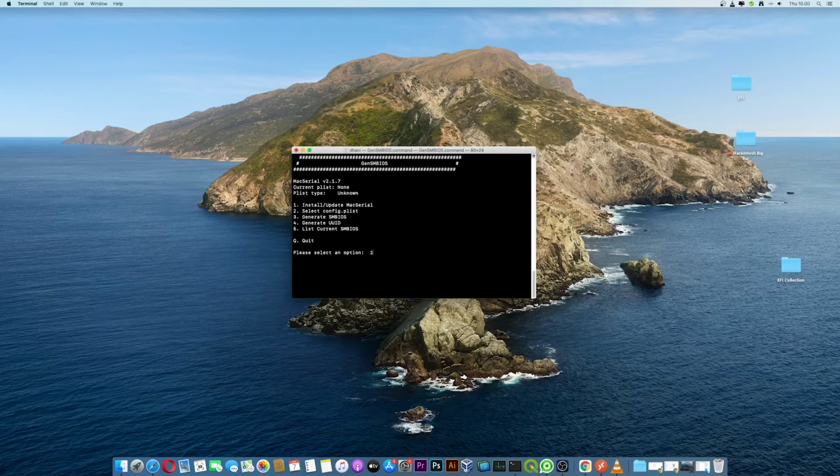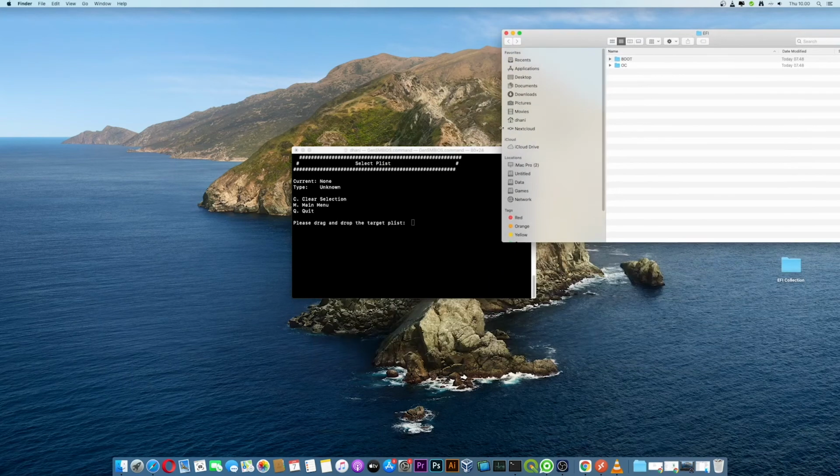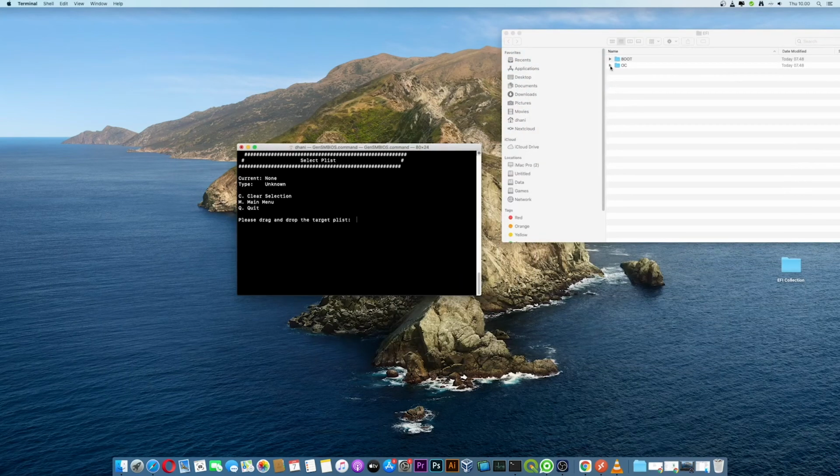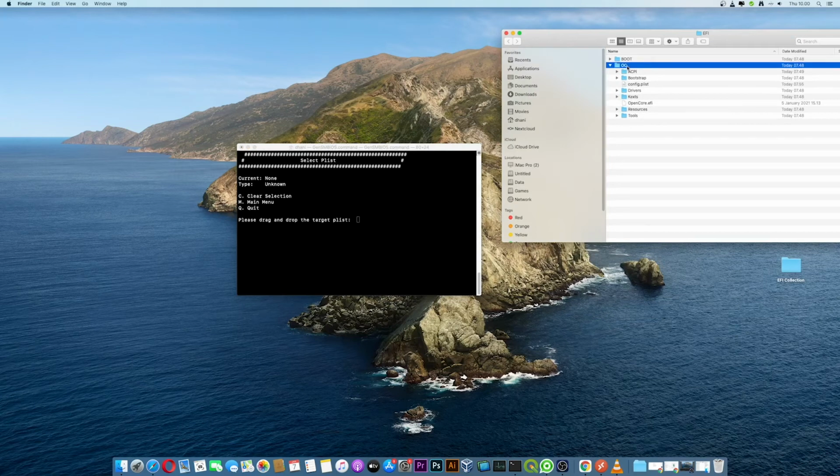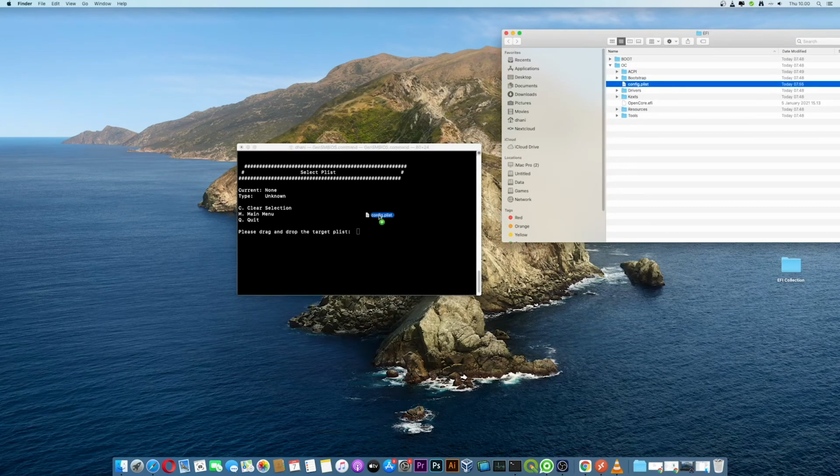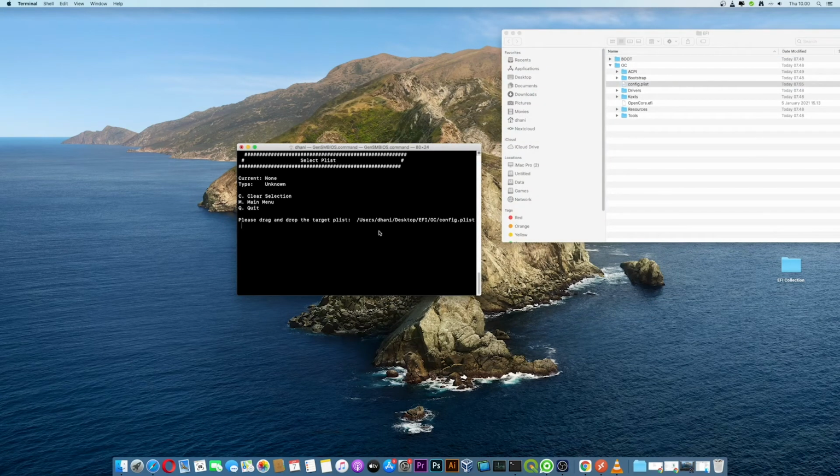Next, type 2 and press enter. And then you will need to drag and drop the target config.plist from your EFI folder. Now press enter.